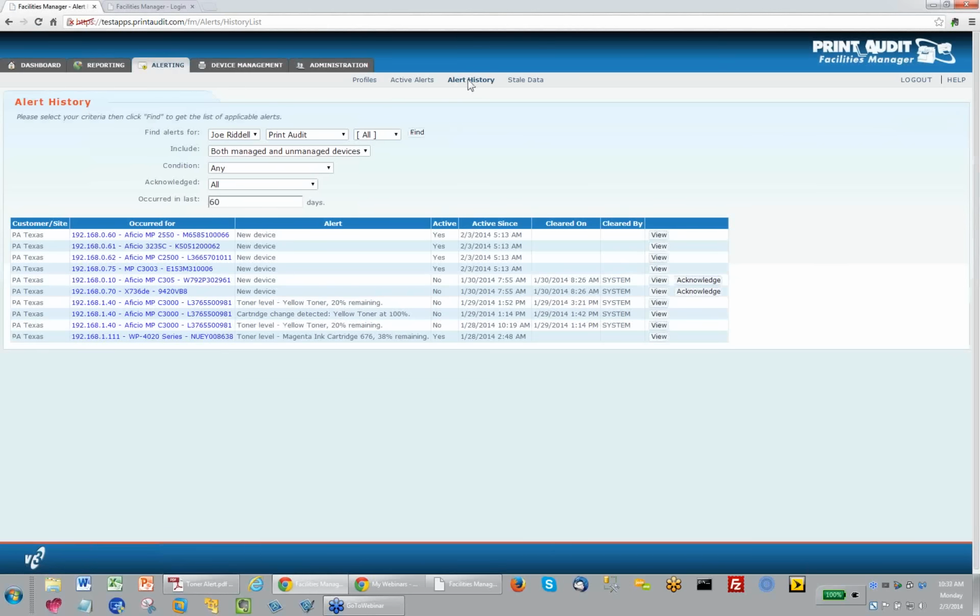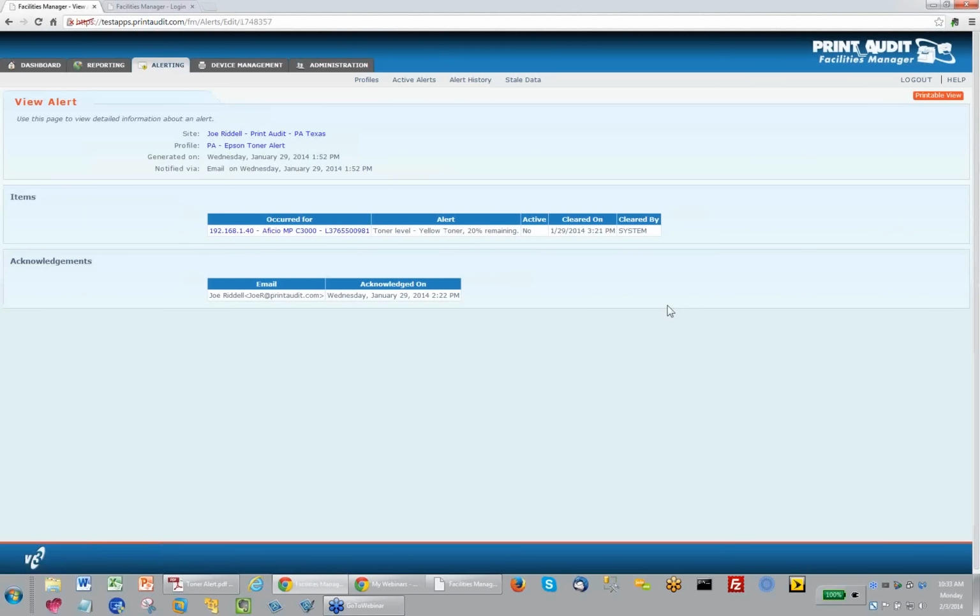So let's go look at alert history. I can look at this and say, okay, I've got a new device. Notice that it's still active because I have not cleared that. They're still showing as new device. Once I add them and set a tracking level, the system will automatically clear those. Exactly what happened right here. I can acknowledge that. Nobody needs to look at it. Okay? Also, I can see that these have been acknowledged, but no, this is not active anymore. The system cleared it. But if I want, I can go view the alert.